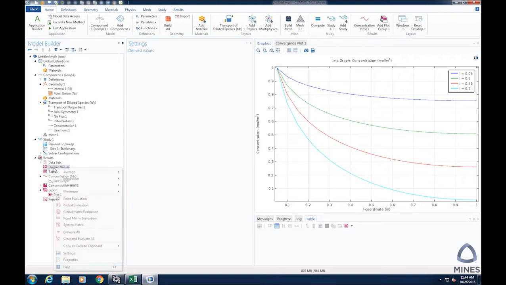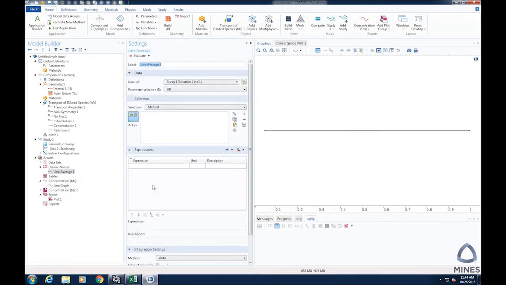To calculate an average concentration, right-click the heading Derived Values, select Integration, and then click on Line Average. Select the domain, that is our line segment, in which you'd like to calculate the average value, or simply choose all domains from the Selection pull-down menu. Verify that the concentration expression C is selected and the desired units are depicted.